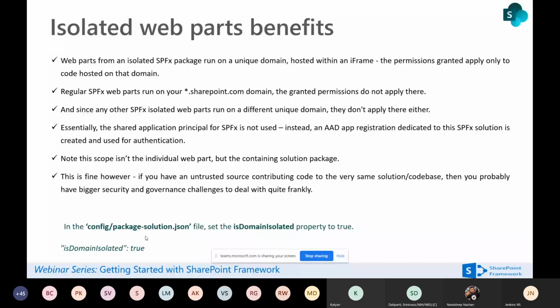This is a totally different web part, right? A different web part and a different unique domain name. That's the main advantage. We have the different names. It's a very secure environment now.